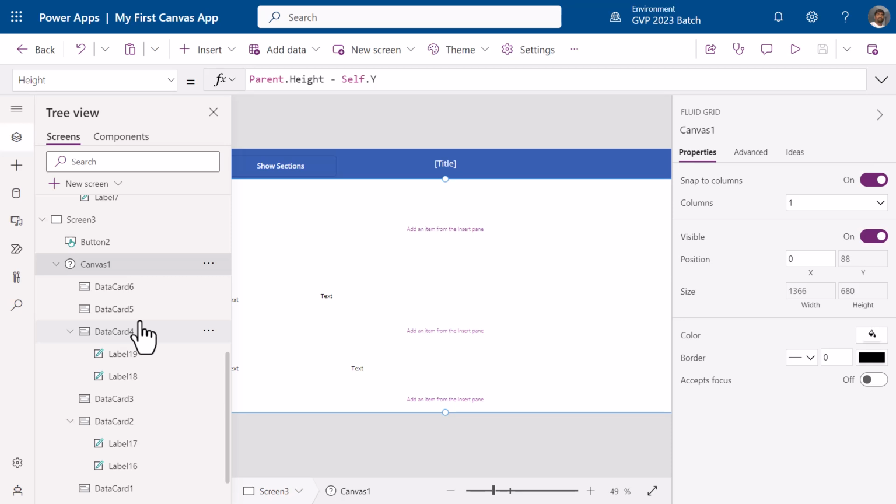Canvas will come with the data cards, and the data card's height will automatically get adjusted depending on the controls in the screen. So this is how I can control my screen height, and I can add any number of controls on my screen. Was that an answer to your question, sir?